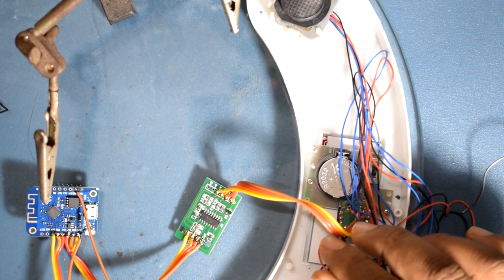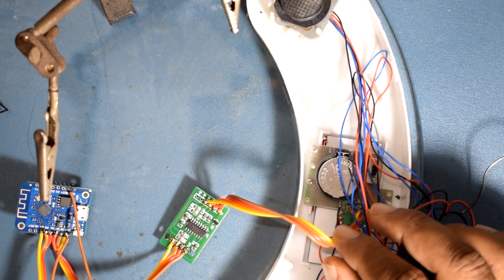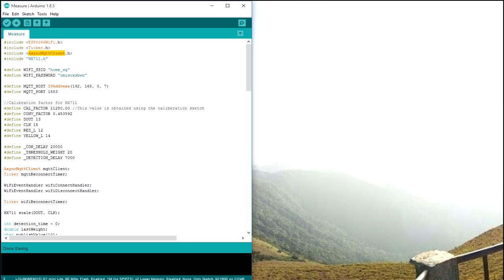So let's get into the coding. Guys, this is a sketch that I've used to fetch the weight data from the load cell amplifier and publish it using MQTT. Before getting into the code, let's see the libraries that I have used. Apart from the ESP8266 library, I have used AsyncMQTT and HX711. The HX711 library is for getting weight data from the load cell amplifier module, whereas this AsyncMQTTClient library is used to send MQTT messages to my broker.